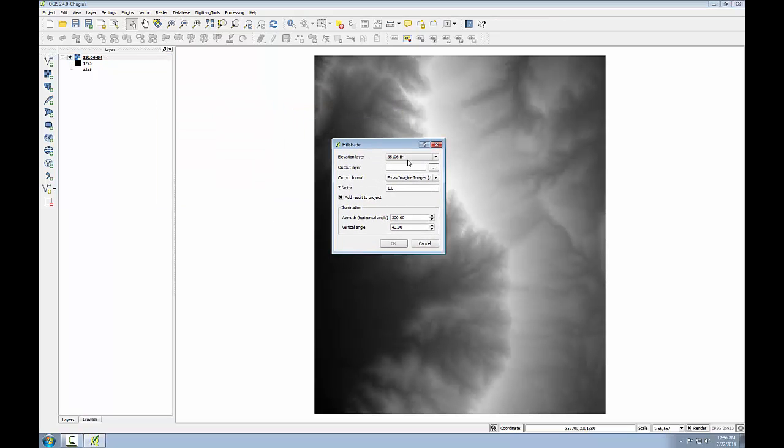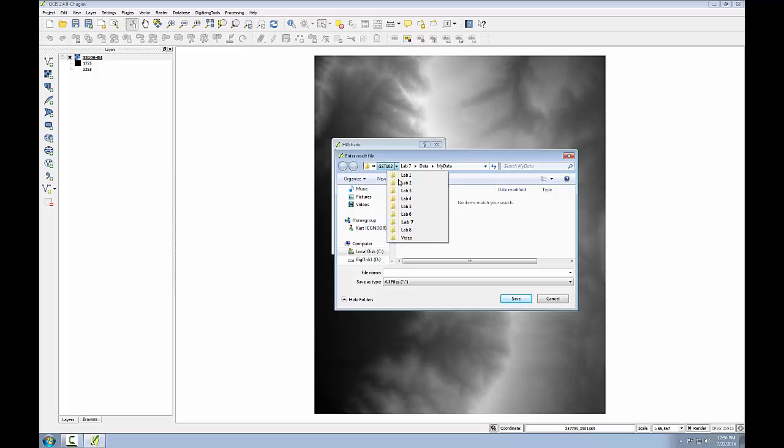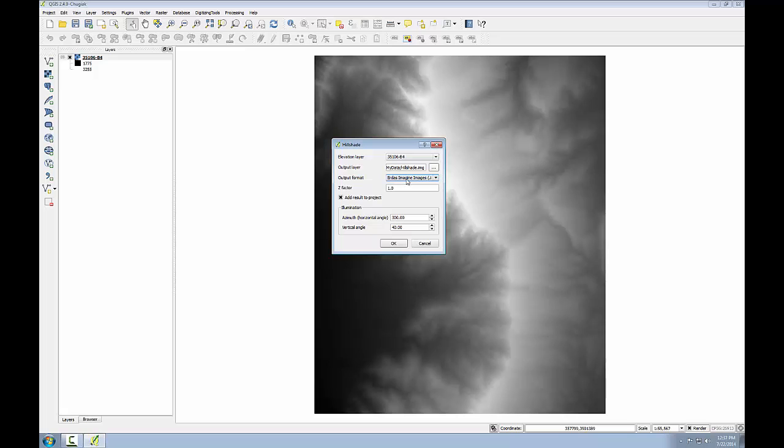We only have one layer, so this DEM is going to be the elevation layer. I'm going to choose an output, so I'm going to navigate to the Lab 7 My Data folder, and I'll call this hillshade.img. Click Save. I'll choose ERDAS Imagine Images as the output format to match the output layer name I just provided. The Z factor is a conversion unit between the X, Y, and Z coordinate values of your data set.